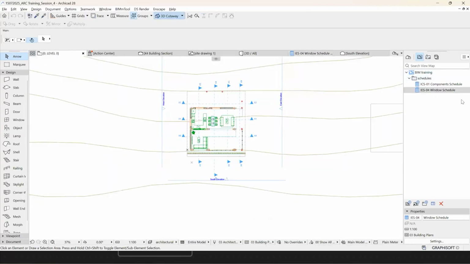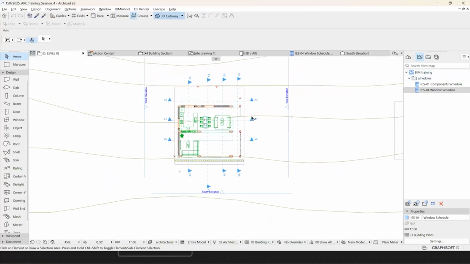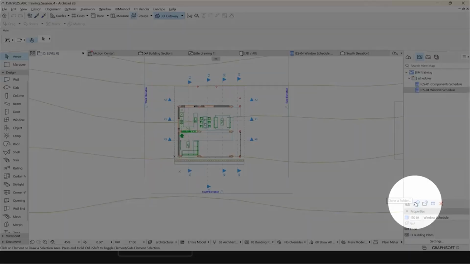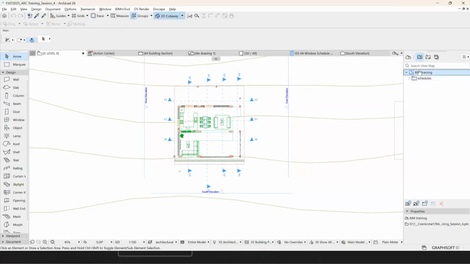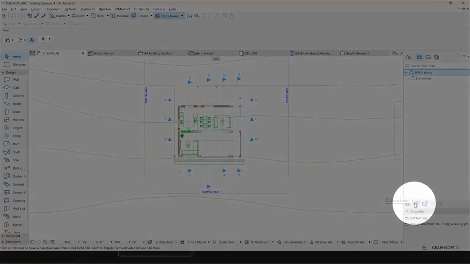Now, this is a long process as you see, especially if I want to create architectural drawings for 3 different floors. I have to keep doing this. So that is where automation comes into the picture. The very next option that we have is called clone a folder. But remember, wherever you click, it is going to build under that. So I'm going to click on the main folder here on the top, that is BIM training. Click on this button, that is clone a folder.